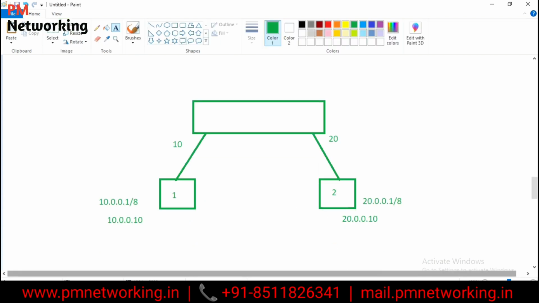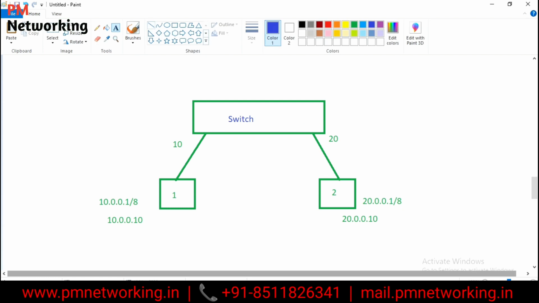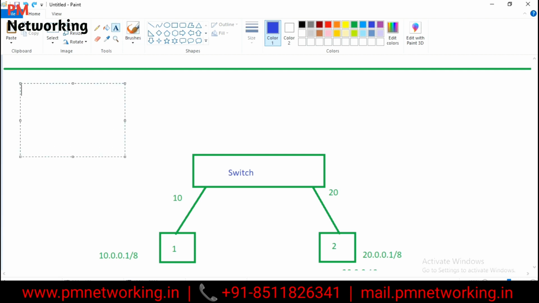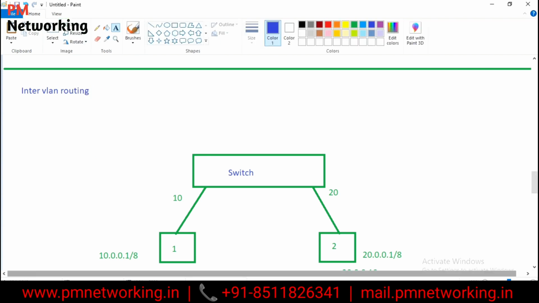Now I want PC1 to send traffic towards PC2. But the problem here is that the switch will not forward VLAN 10 traffic towards this interface. It will never do this. If we want communication to be done, we will have to use inter-VLAN routing. Now, what does this mean? It means that in between VLANs, we are going to route the traffic. How are we going to do it? When the word routing comes, always a router or a layer 3 switch will be introduced.